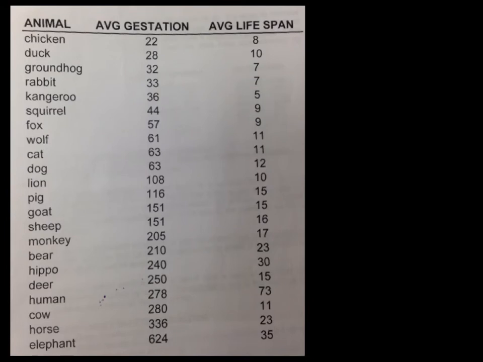Okay, here we have a table of values. We've got a list of animals, and we have their average gestation, which, in case you didn't know, is the amount of time that they spend in their mommy's tummies. This list doesn't say, but it is in days. And then we have their average lifespan, and this list is in years, and it's okay that they're different. So we're going to enter this data into our calculator. This list will be the x's, and this list will be the y's.